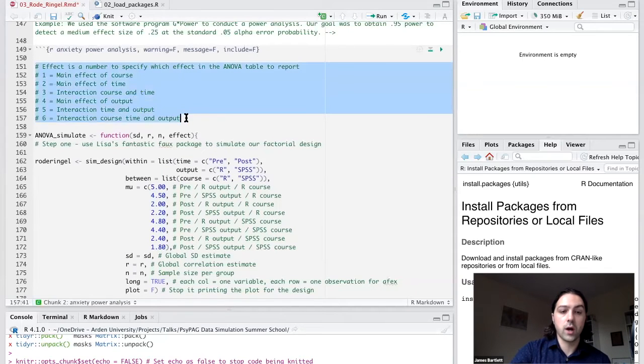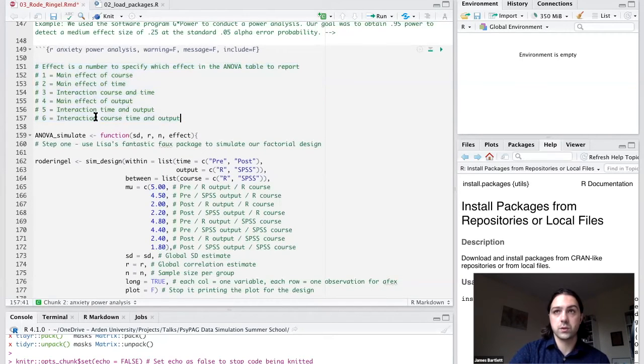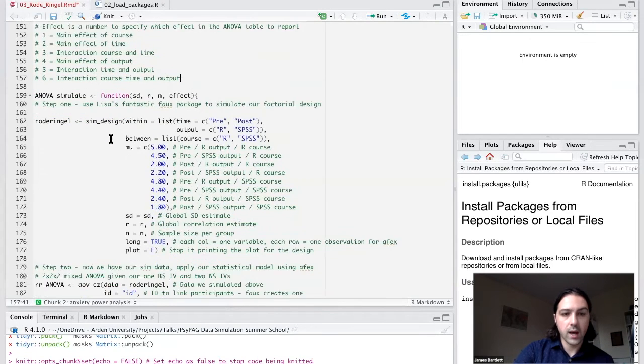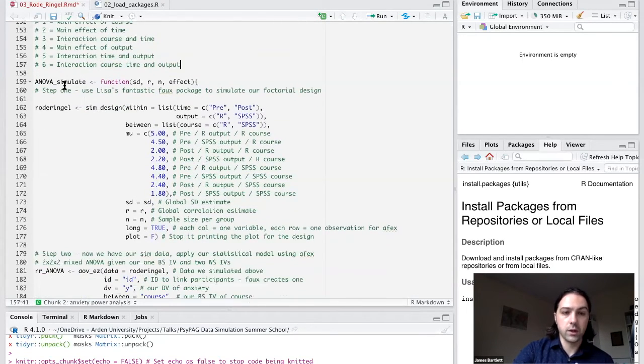So this was a bit of trial and error to work out which one was which. To make it clear to you, we've got effects 1 to 6. We've got a three-way ANOVA, so we've got our three main effects, three two-way interactions, and one three-way interaction. So you can input eventually the one you're aiming for. And I've then created a function that is going to capture this so we can run it lots of times for the simulation at the end.